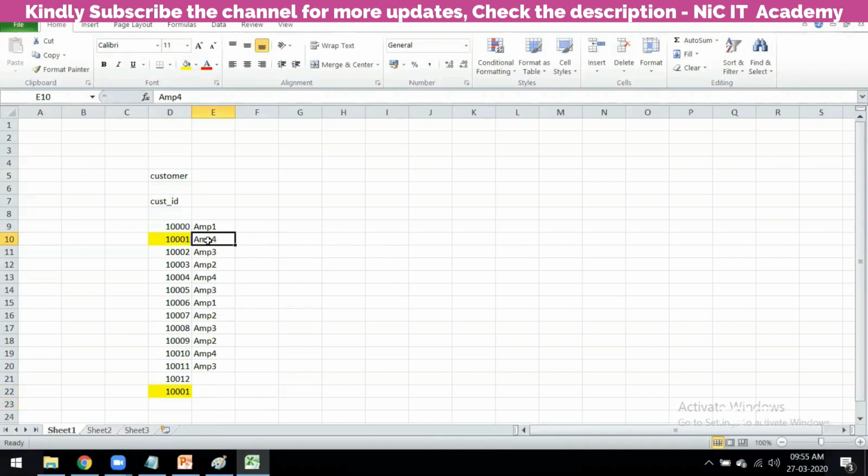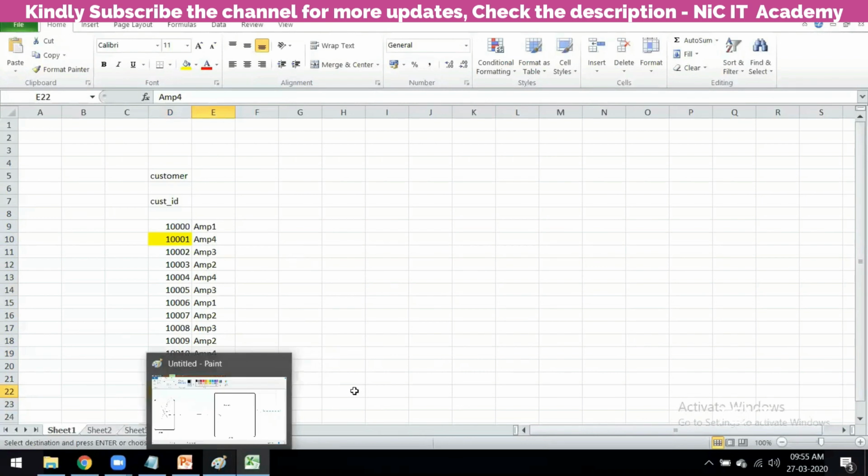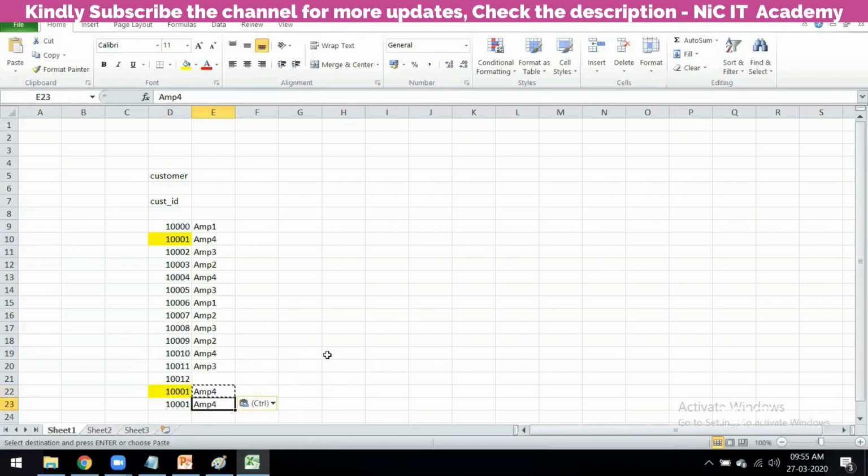Whatever AMP it has been loaded to, the same AMP will process it. It will go again to the same AMP, not to a different AMP. If the same record comes again, it will go to the same AMP only, AMP 4 only. This will be taken care of by that algorithm, which I will show you. The algorithm decides the particular AMP. So even though it is a UPI or a PI, it will be a 1 AMP operation. Got it? What is meant by 1 AMP operations?